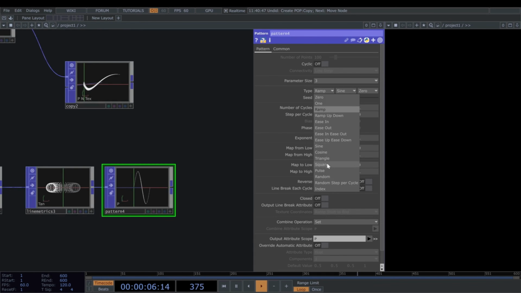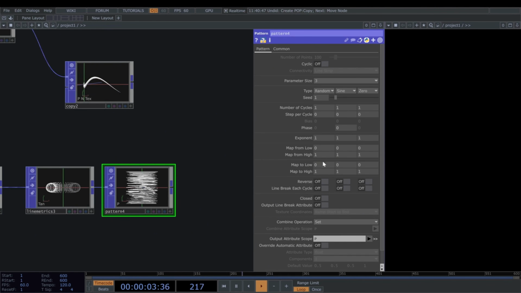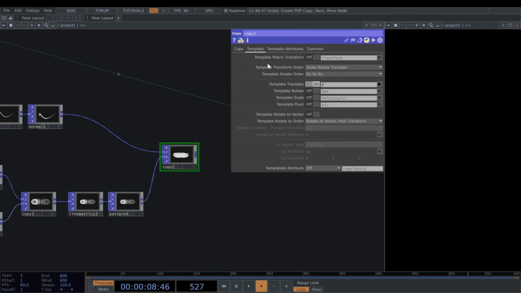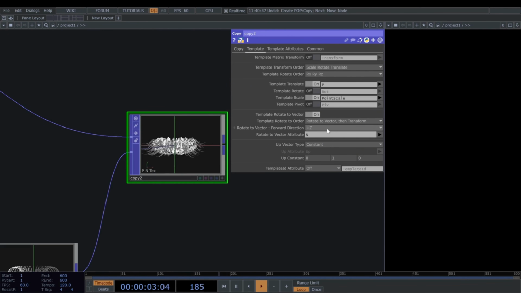Change the pattern type to random and set the map high value to 1.25. Ensure the output attribute scope is point scale. Plug this into the second input of our copy pop. For this main copy pop, enable template scale and template rotate to vector. We also need to set forward direction to positive X and vector attribute to tan.